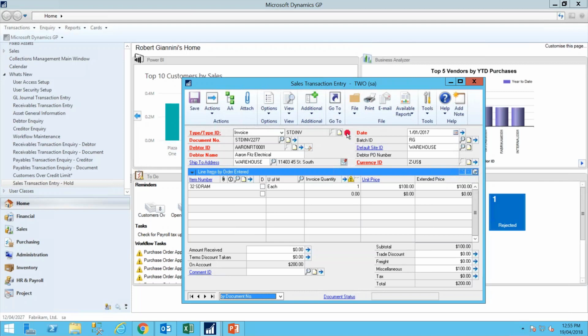So that's the whole status visibility on the transaction entry screen.